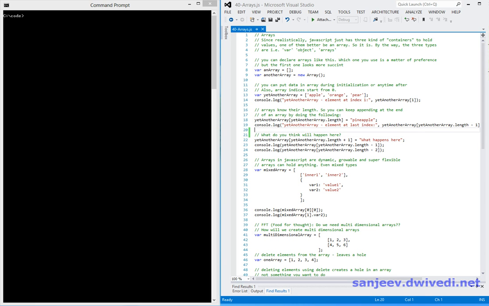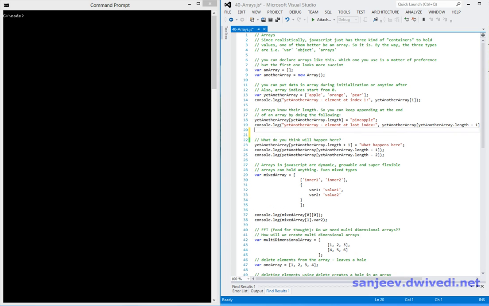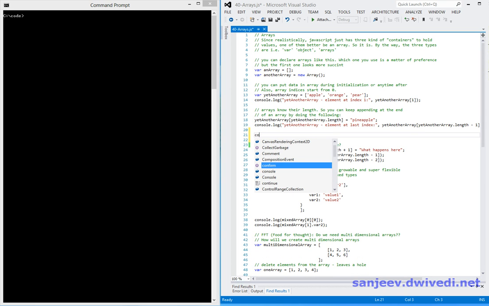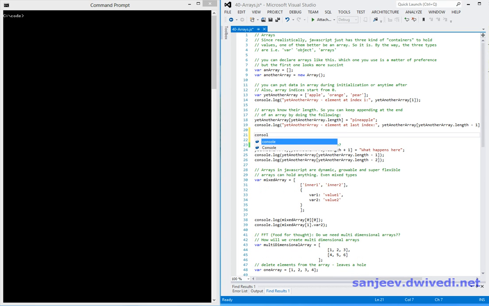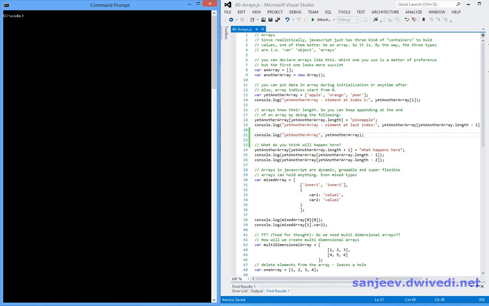Now here is another cool thing about JavaScript. You can just print an entire array by just saying console.log. Let's just type this, and just put the name of the array in there. So let's see what happens here. And you can see that the entire array is printed along with the pineapple that was appended at the end.